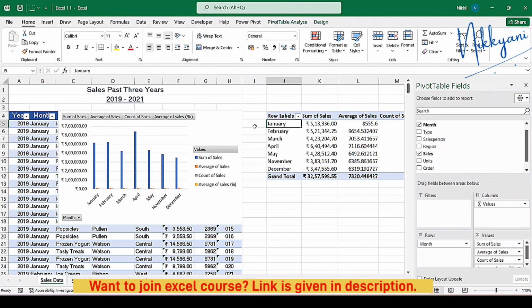In this video, we are going to learn the filter option in PivotTable data and how the filter option affects the PivotChart. We have to follow certain steps to use the filter option. In the PivotTable fields, there is a filter section over here.